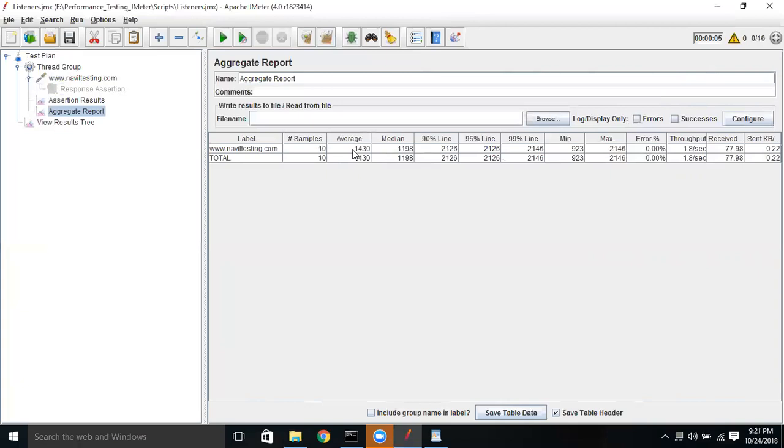So for example, each one of the samples might have a different response time. So the sum of response times divided by the total number of samples is your average response. This is in milliseconds, average response time 1430 milliseconds, which means 1.4 seconds. Apart from it, we also have median. So the median is the time in the middle of a set of sample results.